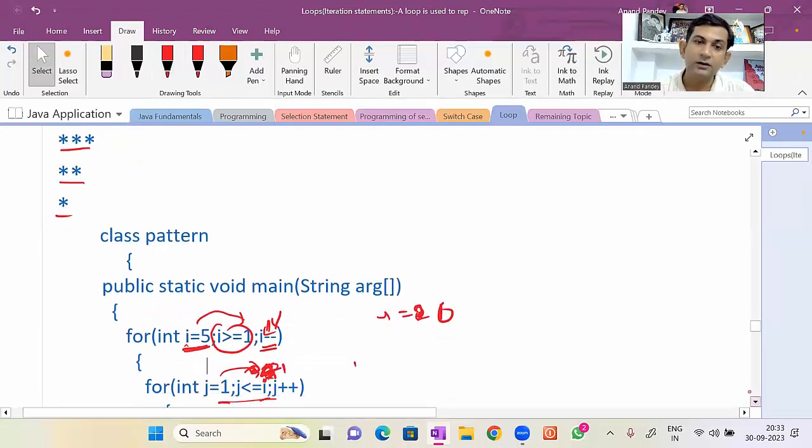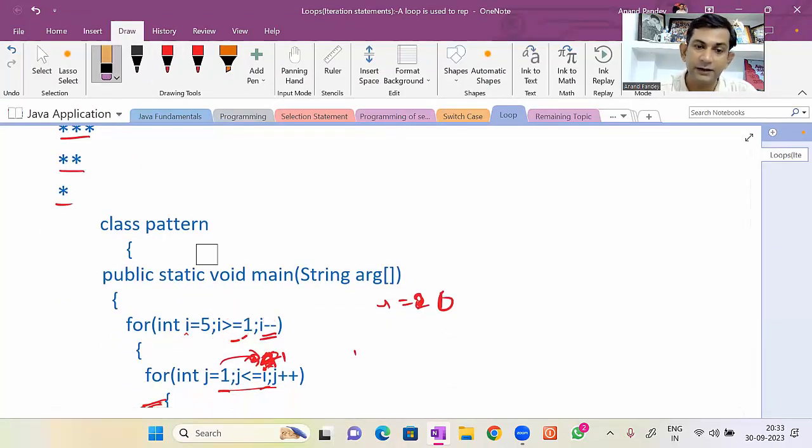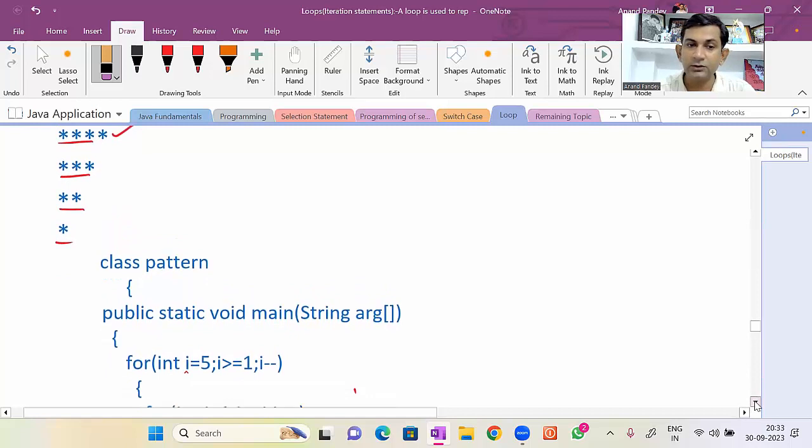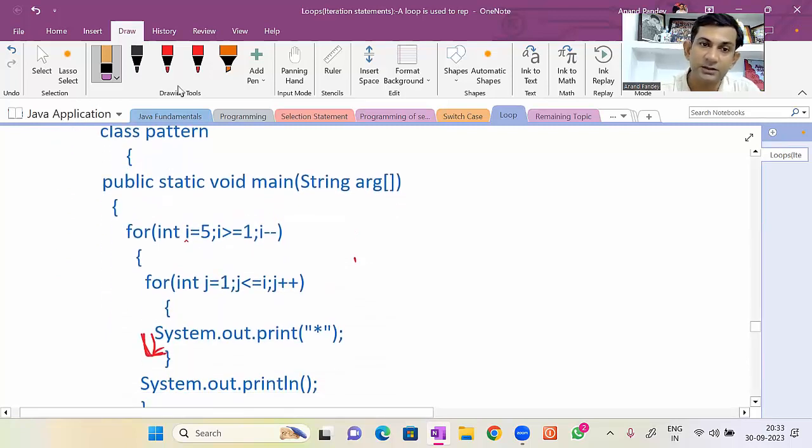And why I have set the value from 5 to 1, I have also told. Because the first time we need to print 5 stars, so this inner loop should be repeated 5 times. So how will it repeat 5 times?